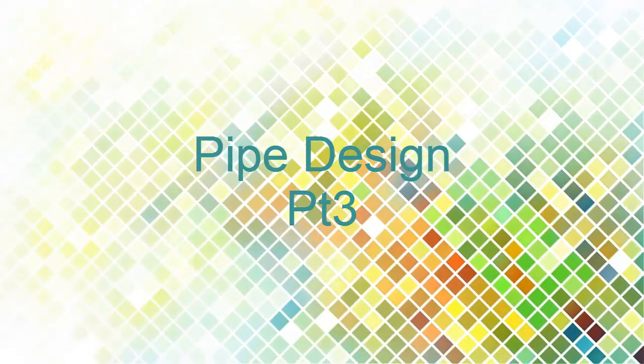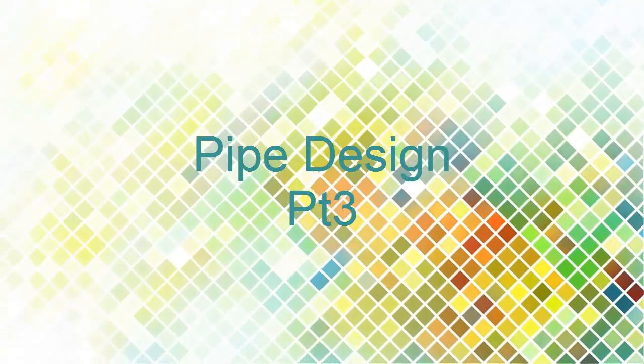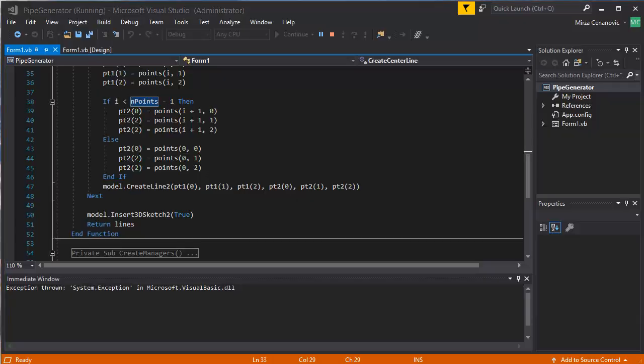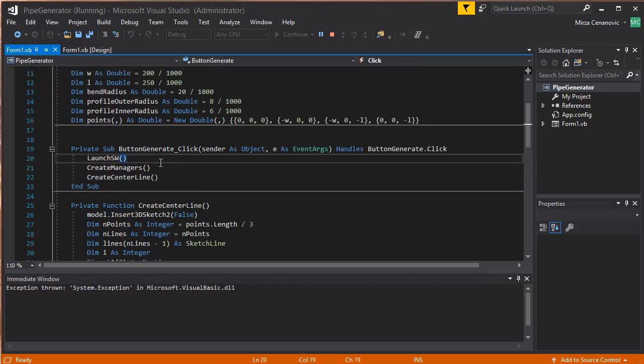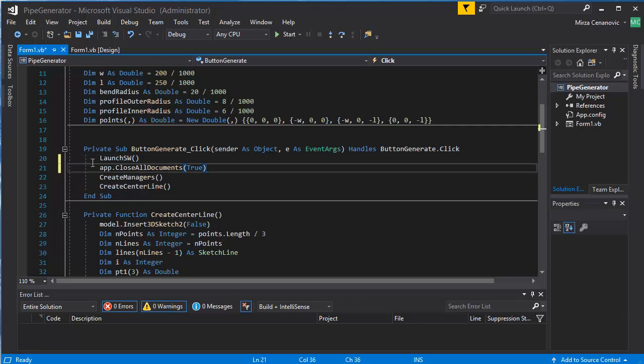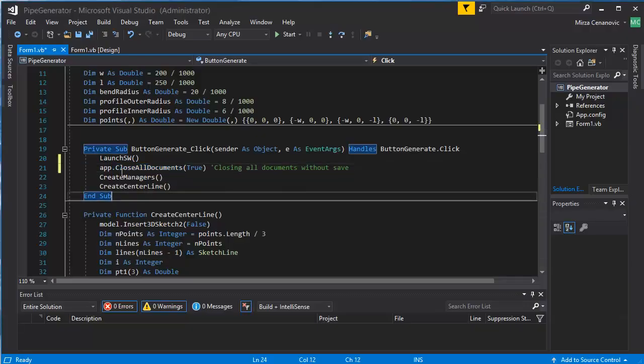Okay, so before we move on, I just want to point out that I have a couple of instances down here that are running, and I figured out the reason for that is that I forgot to do close all documents here. Closing all documents without save. You have to have that in order to close everything down before continuing.